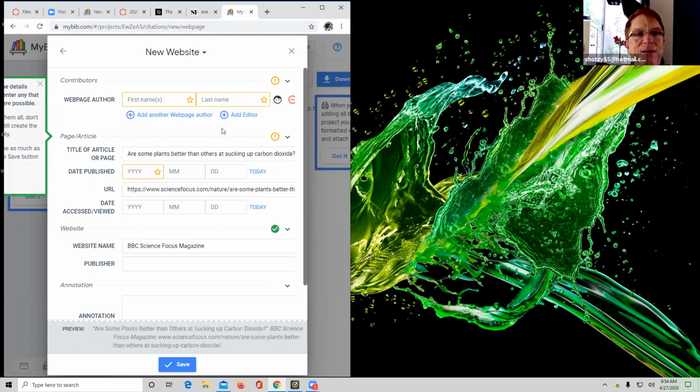So I have, wow. It's only got just the date published. It doesn't have the date accessed. It doesn't have the names on it. So I need to go back to that, and I see this is what it looks like. Are some plants better than others at sucking carbon dioxide? It's got the Science Focus magazine, and it's got the URL, but that's all I've got.